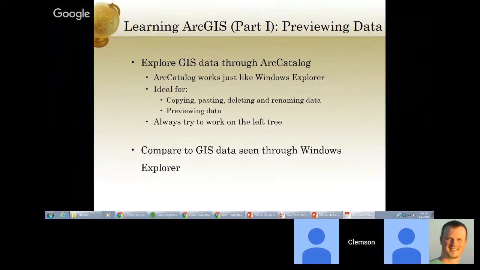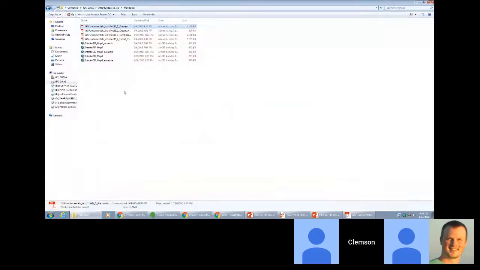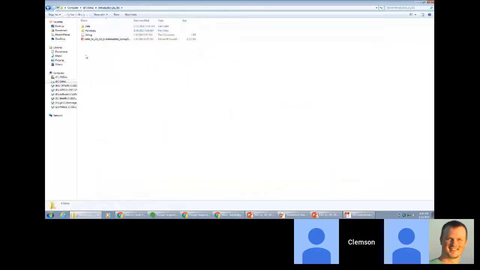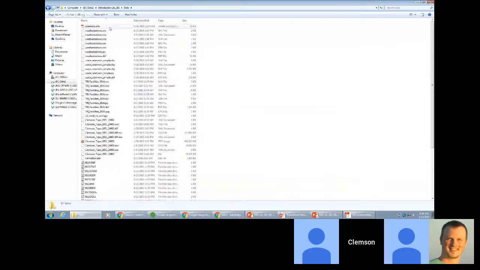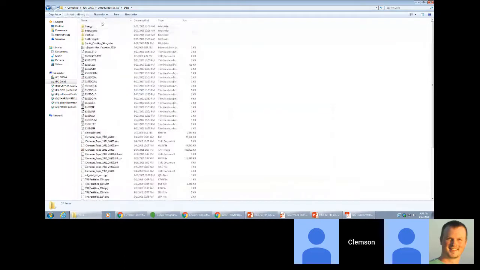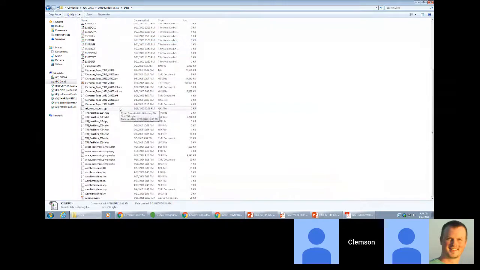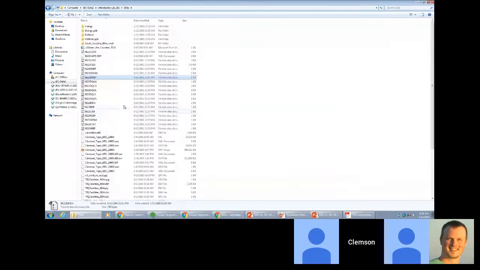So let's work in that Introduction to GIS folder and open that data folder. And within that, you're going to see all sorts of stuff, right? I want to sort by name. Looks like there are these folders: this folder called energy.gdb, a folder called political, a folder called political.gdb, South Carolina 50-meter wind, a bunch of stuff with the same name repeated a bunch of times, right? What are these things?